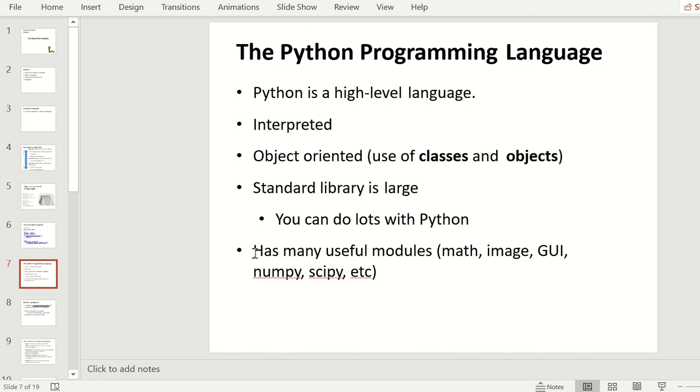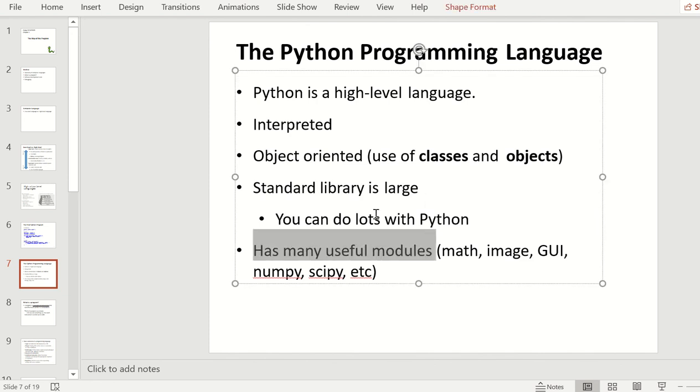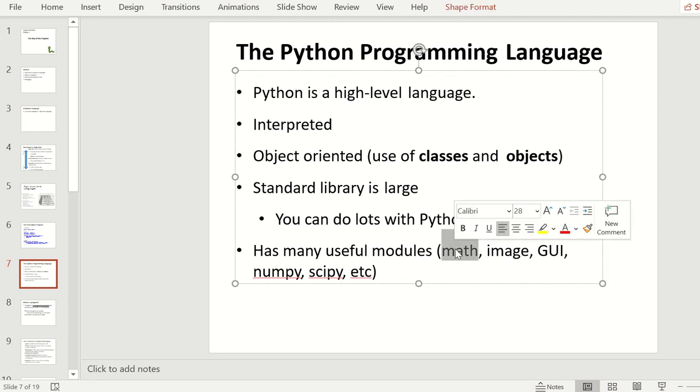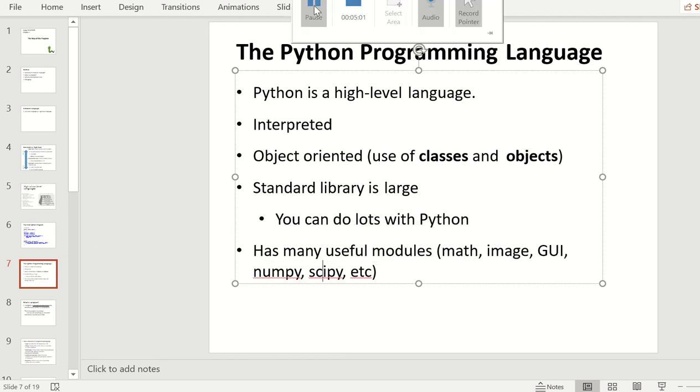And further beyond what just comes with the basic Python install, you're able to add other useful modules, some of which come with the install but aren't imported by default, such as math, but also tools having to do with data science, NumPy, SciPy.